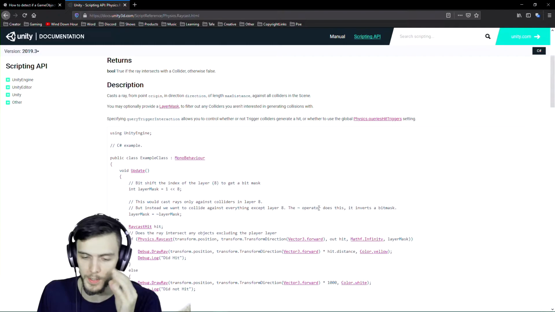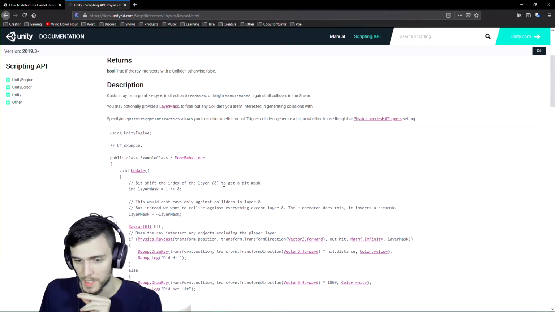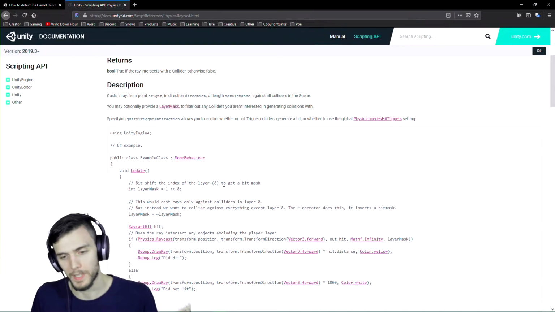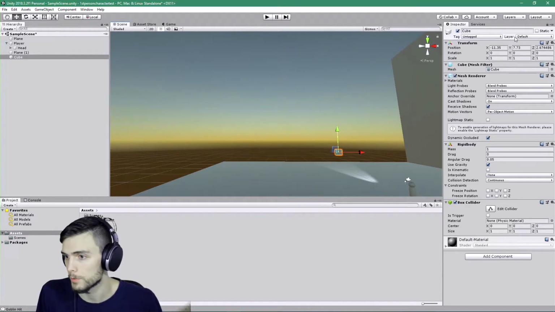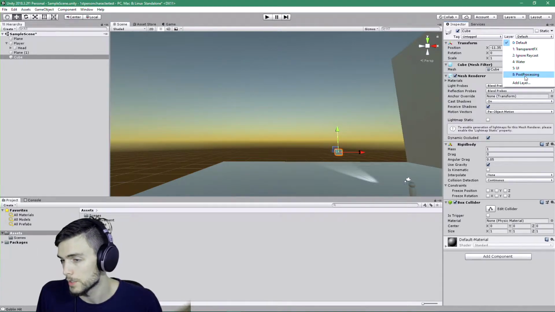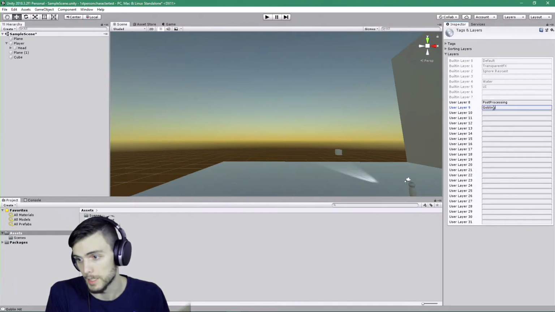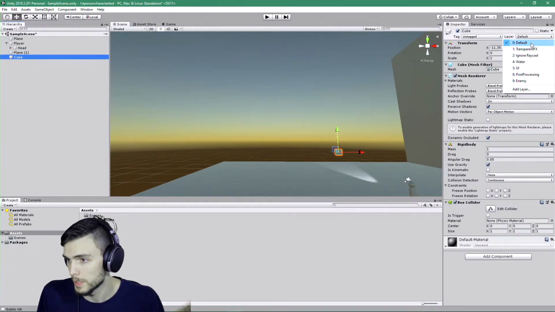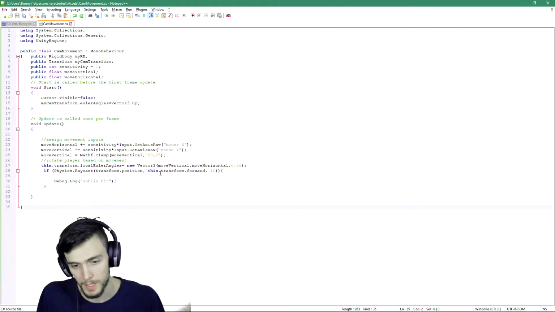I always forget the layer mask thing. Layer mask is annoying. It's very annoying. Bit shifting the index of the layer. That got me really confused when I did it a little while ago. So firstly, I've got to figure out which layers are which. Layer 8 is post-processing. If I add a layer and change that to 9, that'll be the, I guess, enemy layer. And the old cube here will be on the enemy layer. So we can layer mask these raycasts.